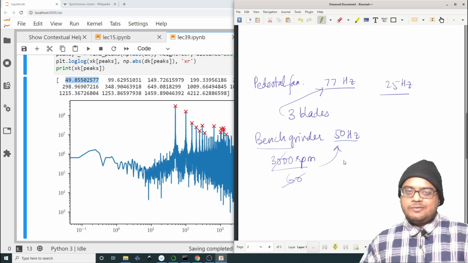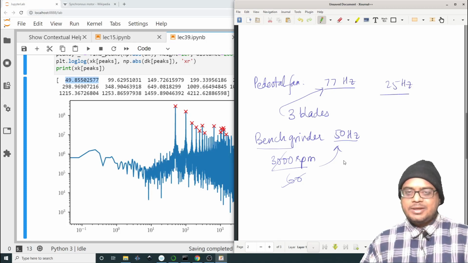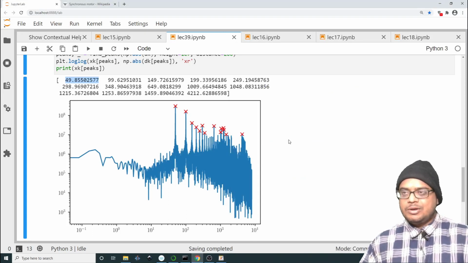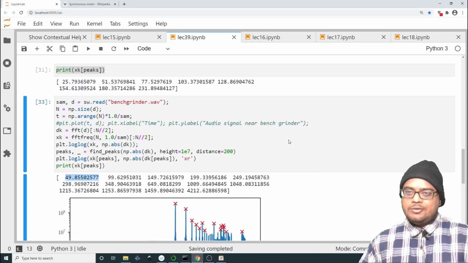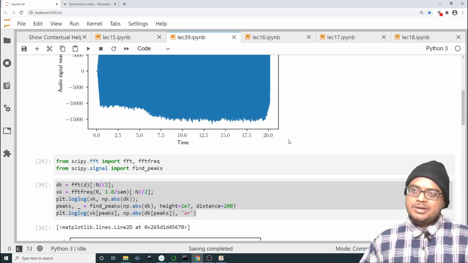So with the help of this simple experiment, you are able to figure out all the different frequencies that are at play. So with this, I'm gonna conclude this experiment. All the sound files will be up for upload, and you can try this piece of sample code for many rotodynamic machines in and around your place.